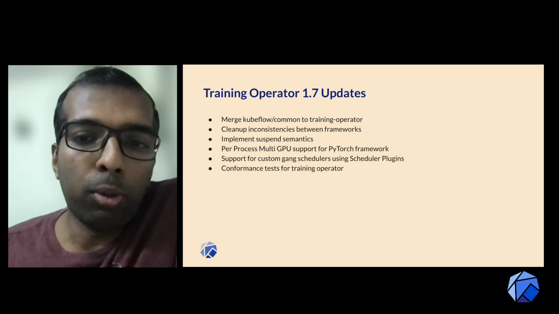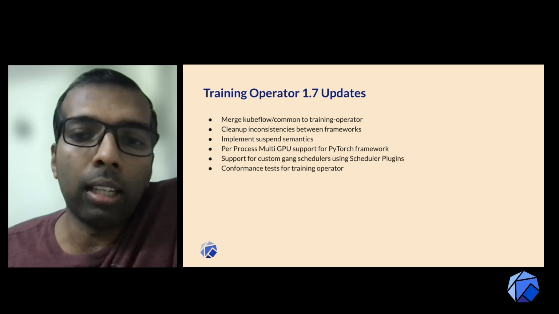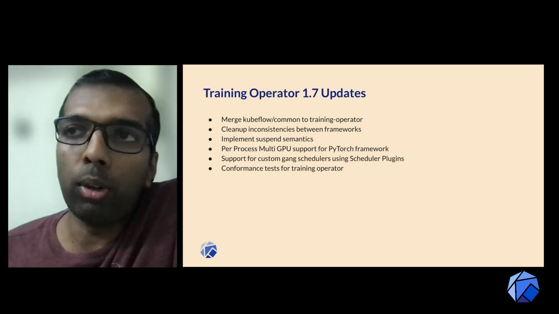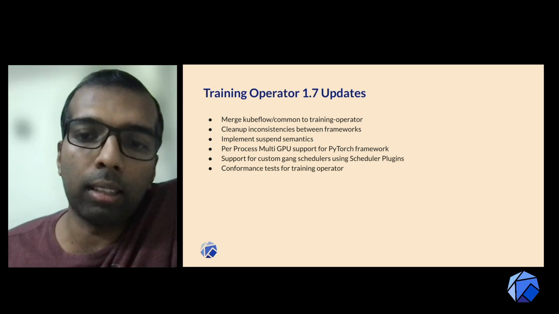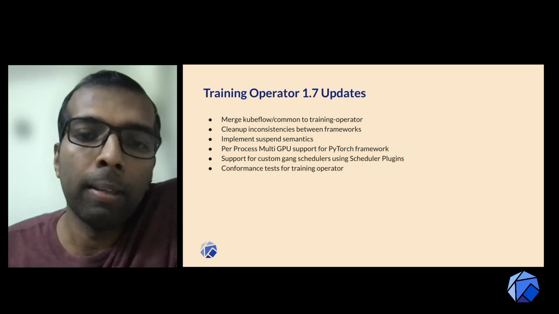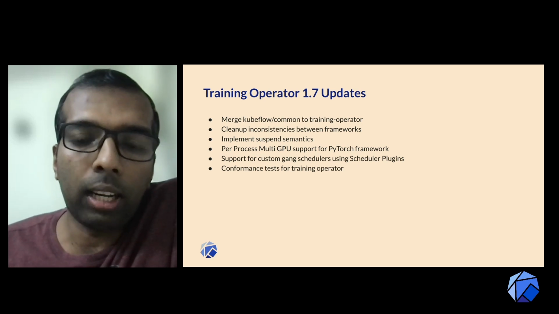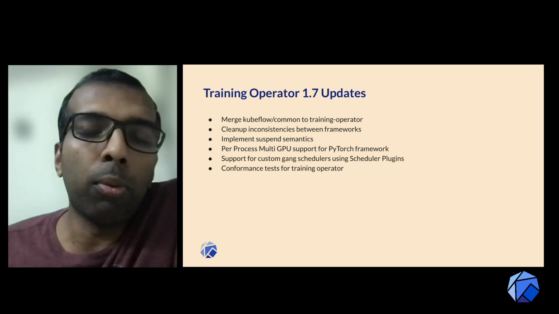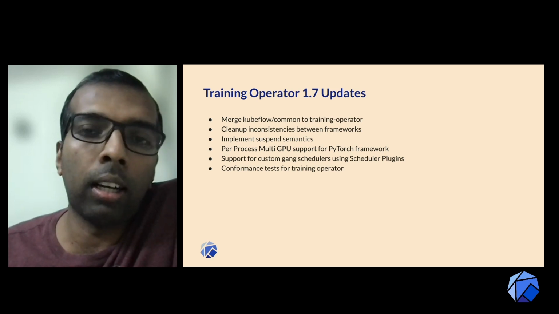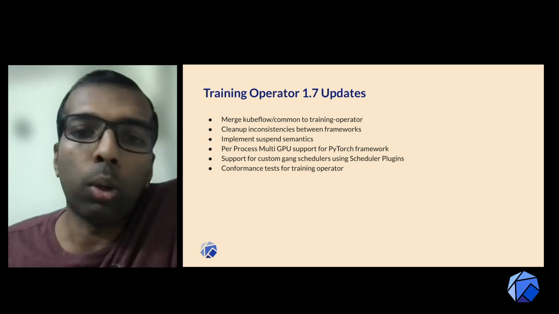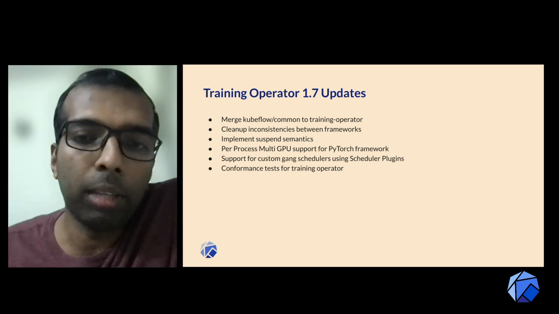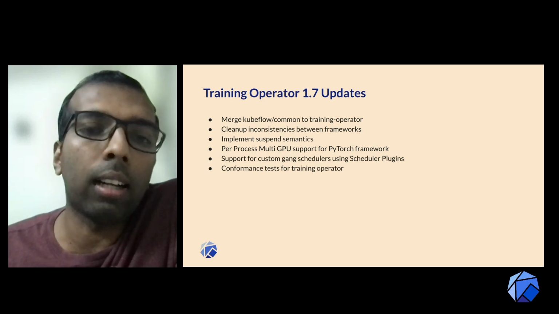We have added support for custom gang schedulers using scheduler plugins. Which means if we have a custom scheduler which follows pod groups, which is supported by scheduler plugins, you can just provide that name and it is automatically supported in the training operator. And we have added conformance tests for the training operator in the last release. If you want to check whether your environment is conformant enough for running various training jobs, you could run that. We have it till 1.7, and we will be adding support for 1.8 in the coming weeks.